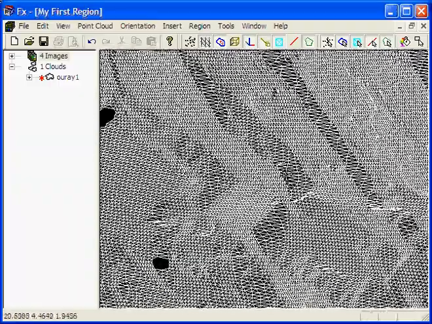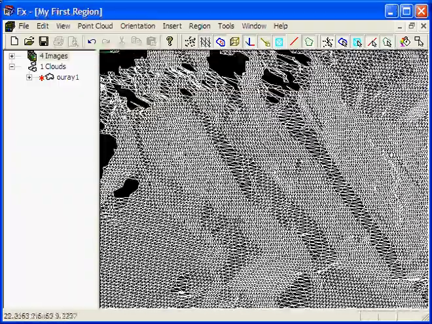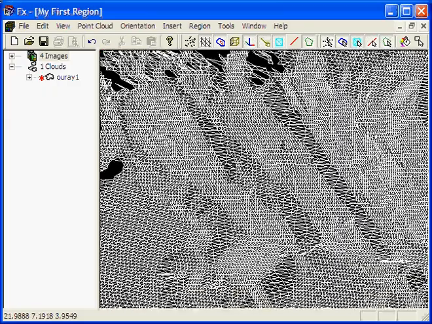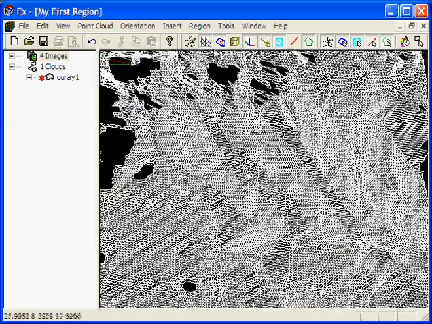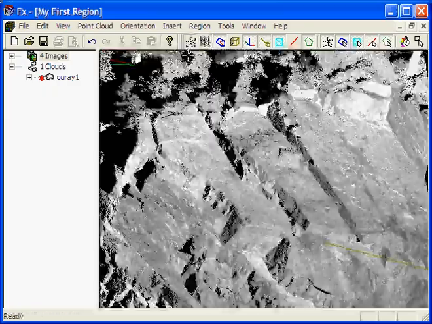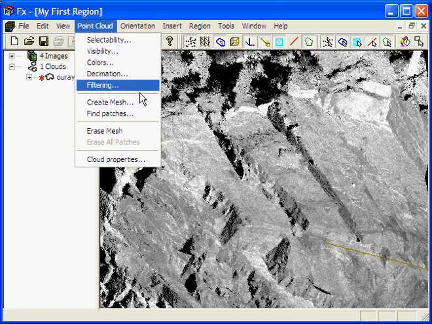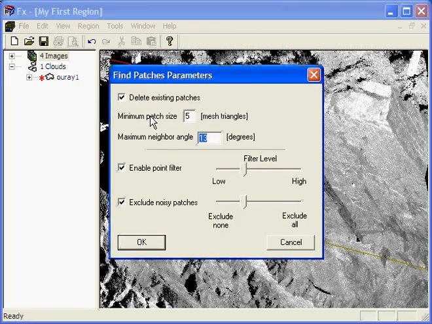The next step will be to look at these triangles. It'll calculate the normal to each triangle, and it finds patches that have similar orientations, and those will be our fracture patches. So I can turn off the mesh view, turn on the point view again, come to Point Cloud, and come to Find Patches. There's a few different parameters here. The most important ones are the minimum patch size and the maximum neighbor angle. And I'll just leave these as sort of the default parameters.